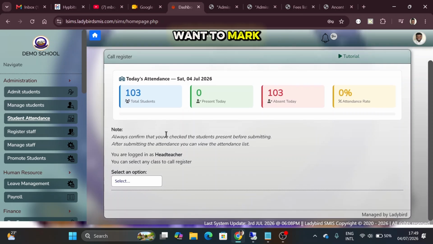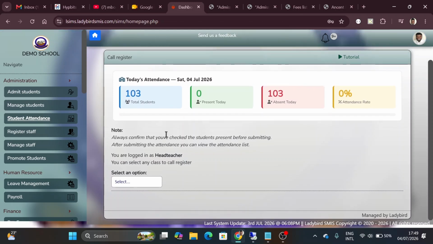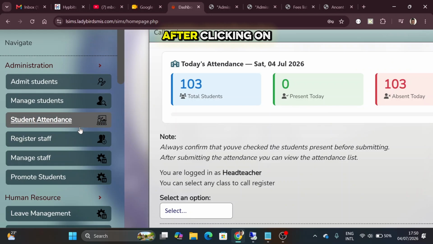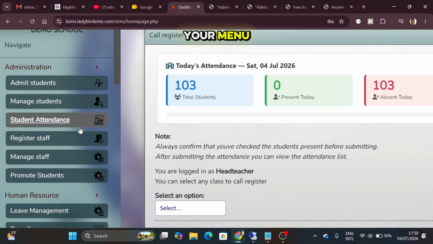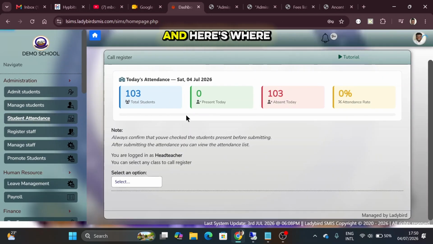So now you want to mark attendances for your students. It is very, very easy. After clicking on student attendance on your menu, this window is going to appear. And here's where you'll be able to mark attendance for your students.